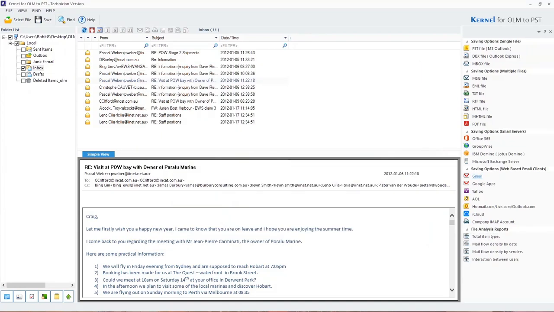As you can see, the software is integrated with various saving alternatives other than PST files, like DBX file, MSG file, EML file, and MBOX file, Office 365, email servers and web-based email clients.